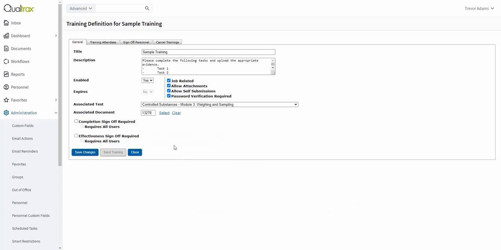The last options on the General tab involve sign-off requirements. You have the ability to assign two different sign-offs to your training. One is a completion sign-off and one is an effectiveness sign-off. These can be assigned to users or groups, and when those users or groups sign off, there will be a digital record of them doing so. You can elect to use one or the other, or possibly both.